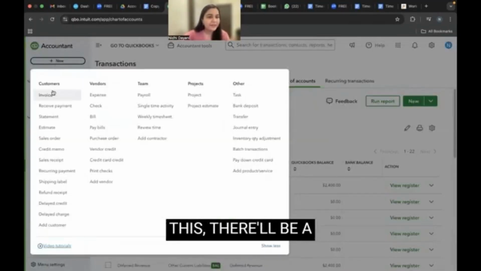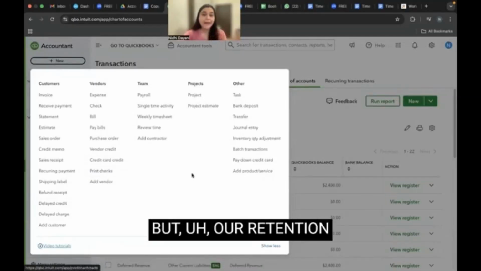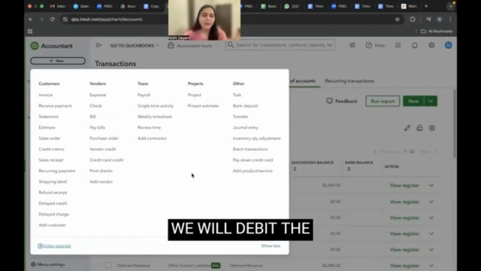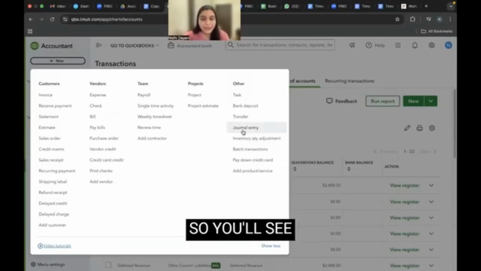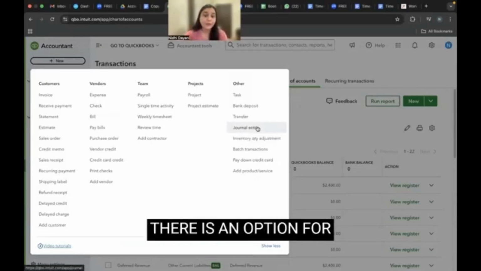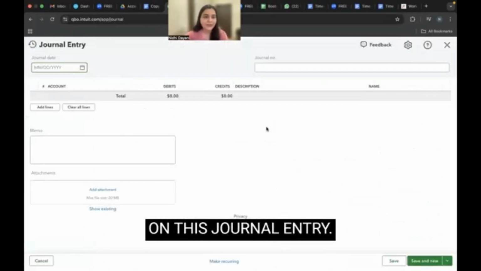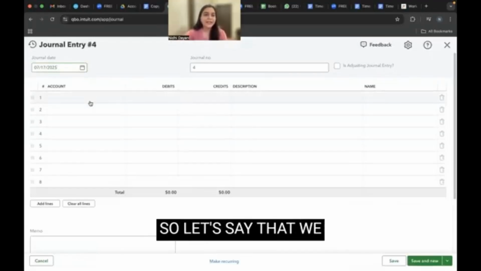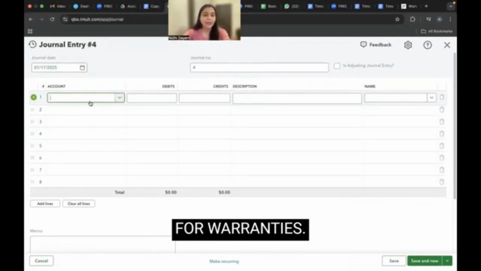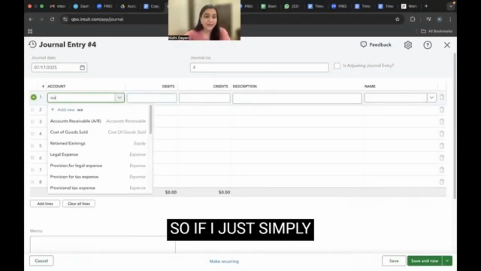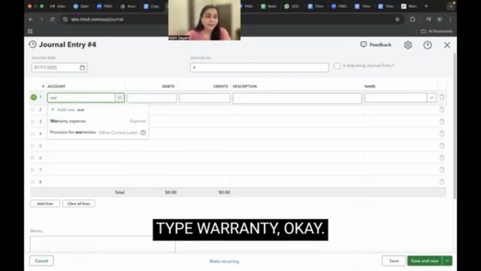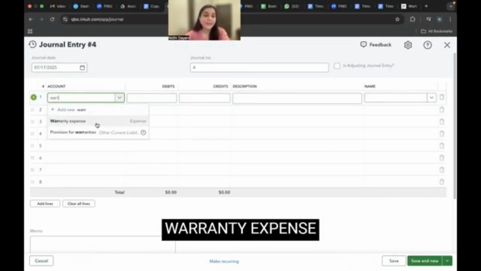If I click on this, there'll be a lot of options, but our intention here is to create a ledger entry. We want to debit the amount from all of these accounts and credit it to the provision that we've created. So you'll see there is an option for journal entry here. I'm just going to click on this journal entry. Let's say that we want to reserve the amount for warranties. Whatever we have done in the chart of accounts will reflect here. If I type warranty, you can see that a warranty expense automatically appears here. All the expenses that you have created in the chart will appear here.